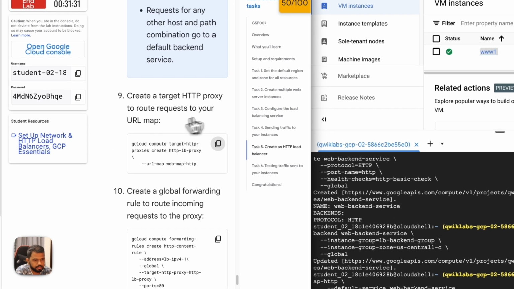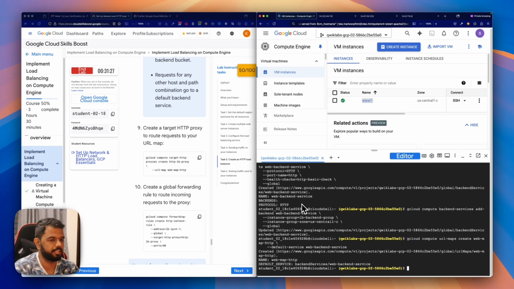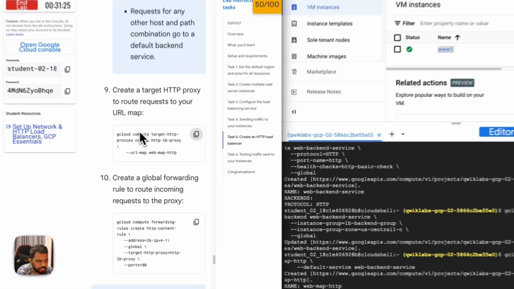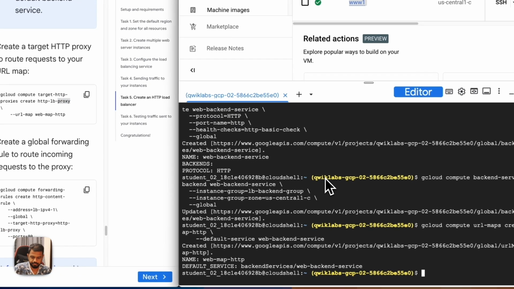Okay, so we have the URL map, which consists of the default one, and then the proxy is being mapped to here. So you can see that compute target-http-proxy, we are creating it with the name http-proxy, and then this proxy is being mapped to the specific URL map which we created.